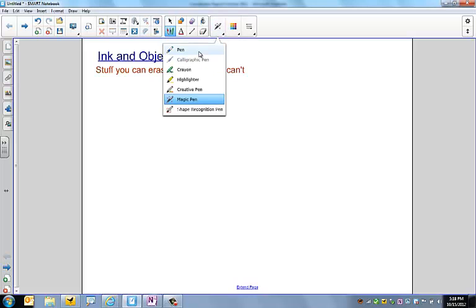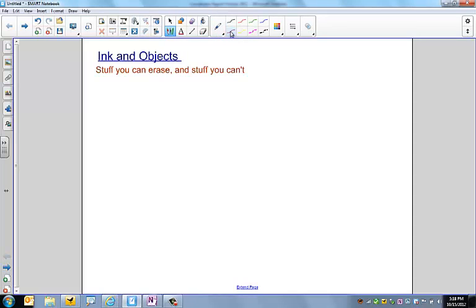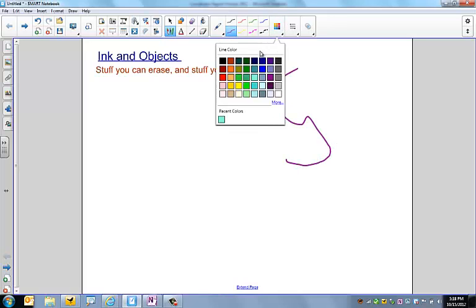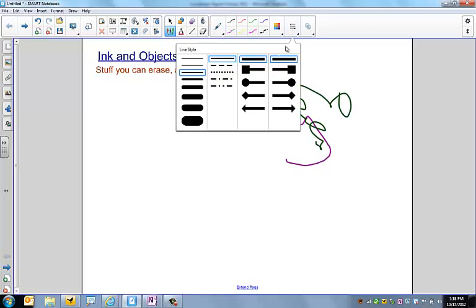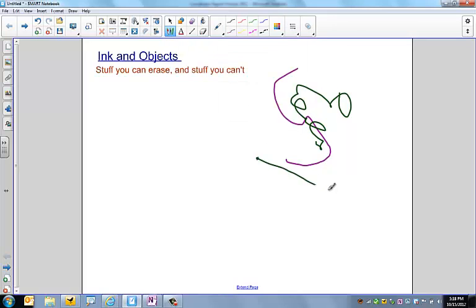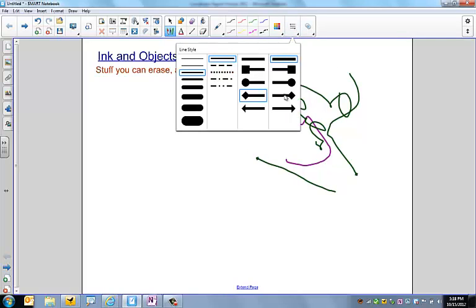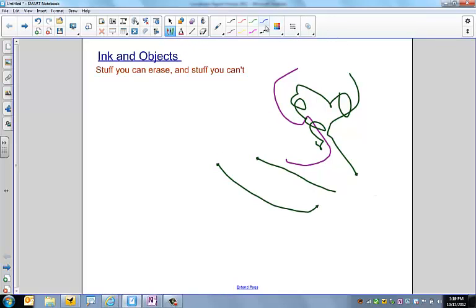So when I hit the drop down menu, I can choose a regular pen. I can choose different colors of ink. I can even customize which ink color I'd like to use, and change my type of line that I'm drawing with. Notice that one has a sort of a diamond shaped beginning. I can begin with a diamond and end with an arrow. So that's a pretty useful feature in the pen tool.